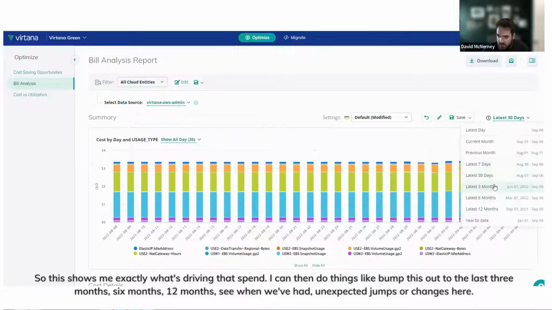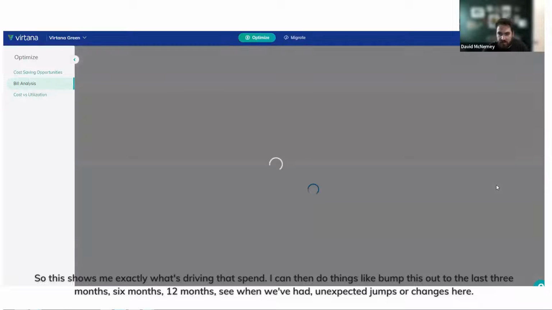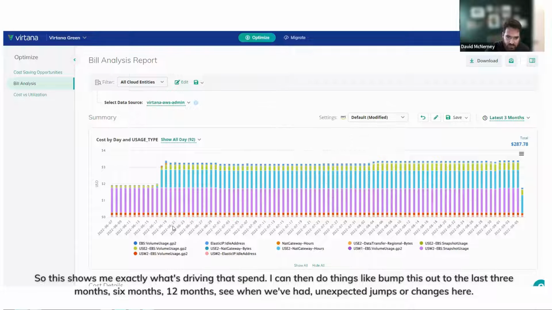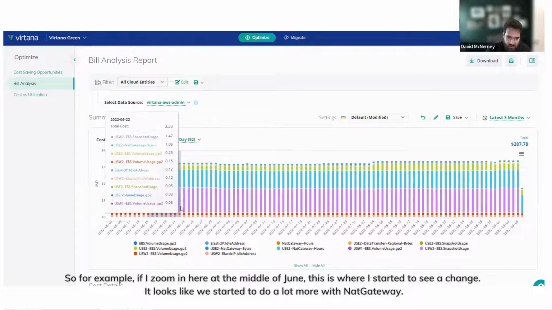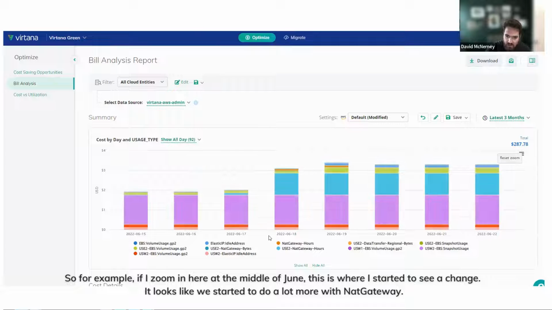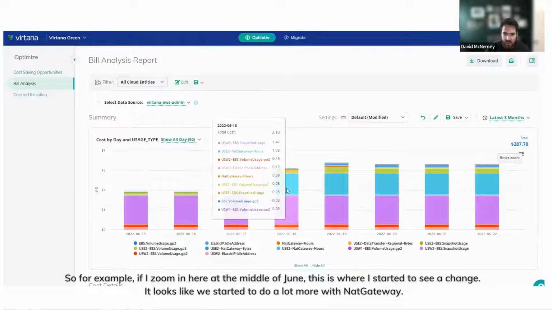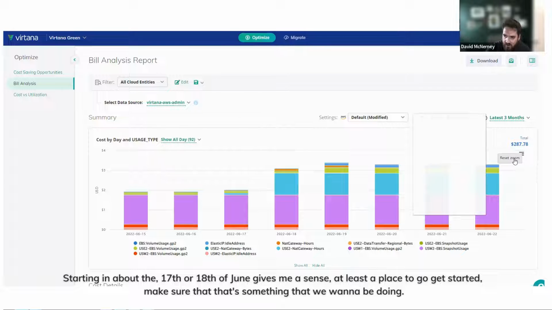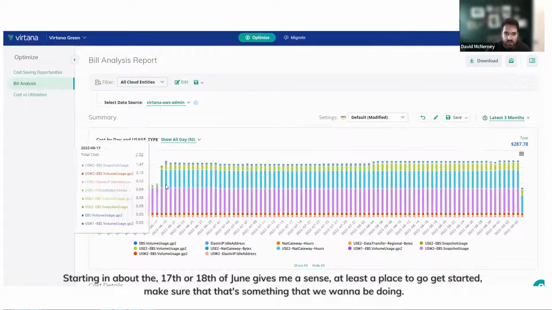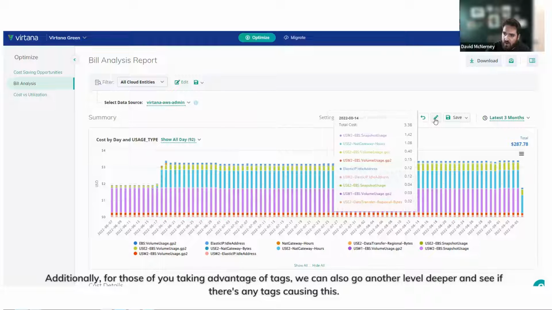I can then do things like bump this out to the last 3 months, 6 months, 12 months, see when we've had unexpected jumps or changes here. So for example, if I zoom in here at the middle of June, this is where I started to see a change. It looks like we started to do a lot more with NAT Gateway, starting in about the 17th or 18th of June. Gives me a sense, at least a place to go get started, make sure that that's something that we want to be doing.